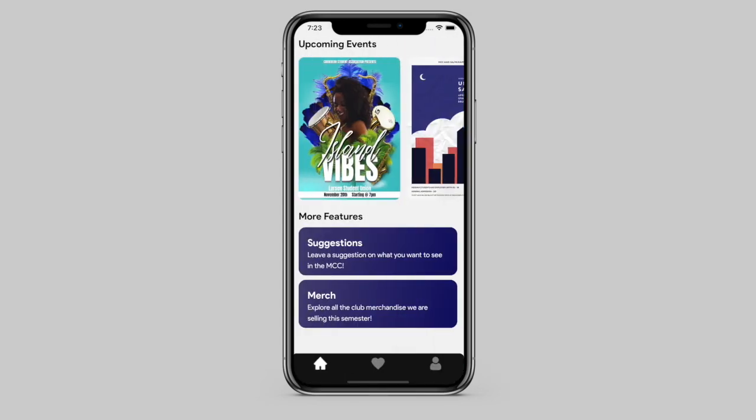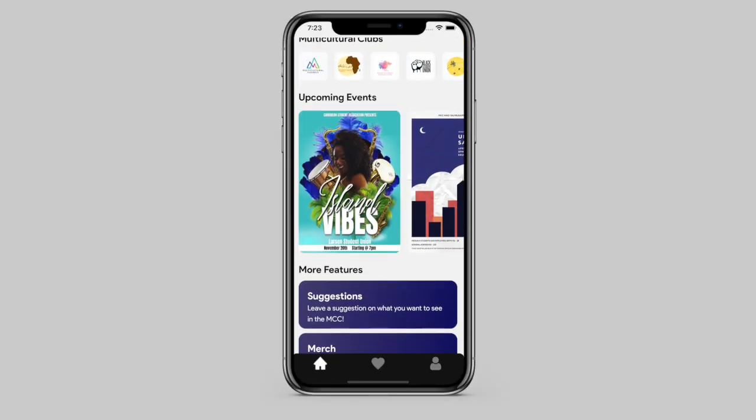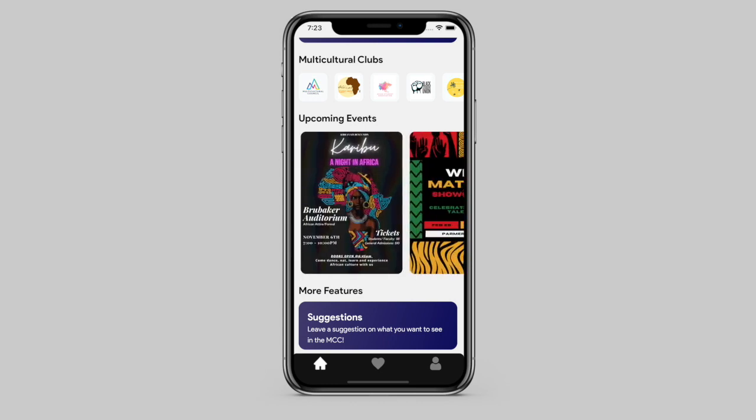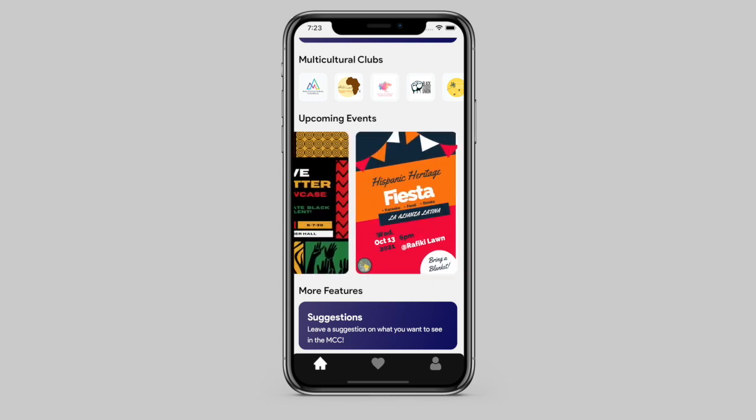Now that we've explored all of what the Discover tab has to offer, let's check out the Favorites tab. We haven't favorited any event yet, so let's do that now. We will go back to the Discover tab and find an event we would like to go to. Let's see. I would like to go to the Hispanic Heritage Fiesta.